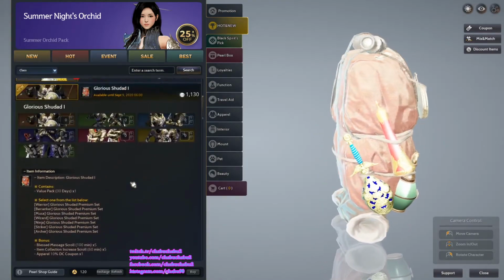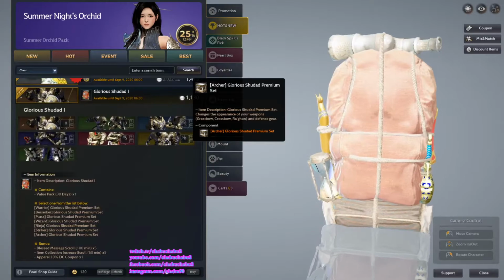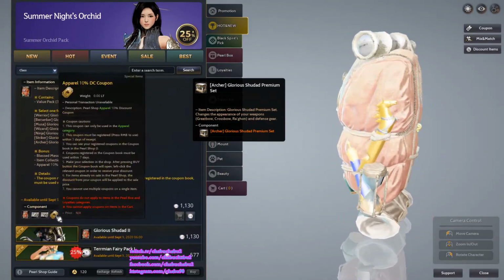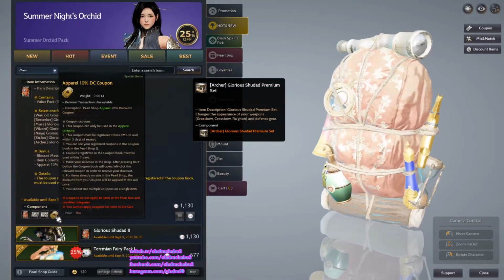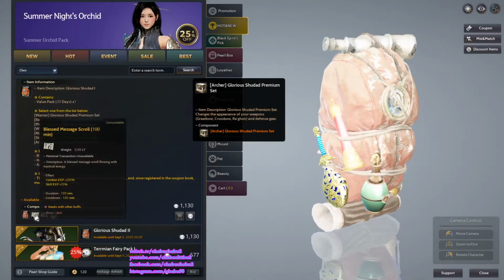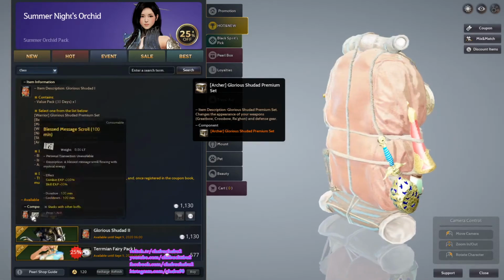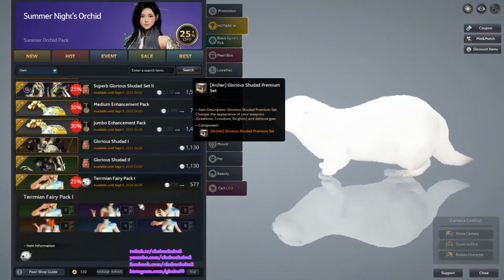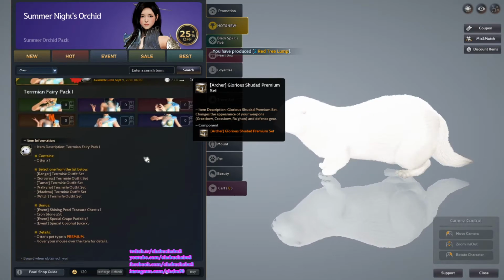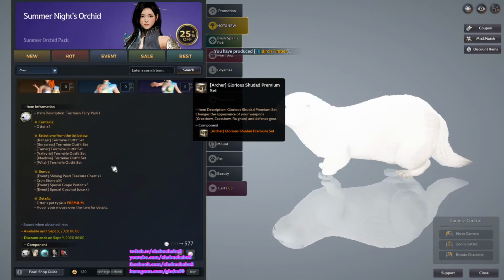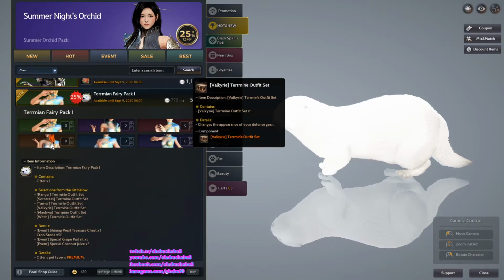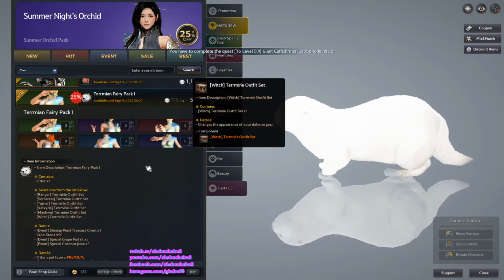This is the old shootout. Apparel 10% discount coupon, item collection increase roll and the detached value pack. So the Termian fairy pack. So this is the female version.